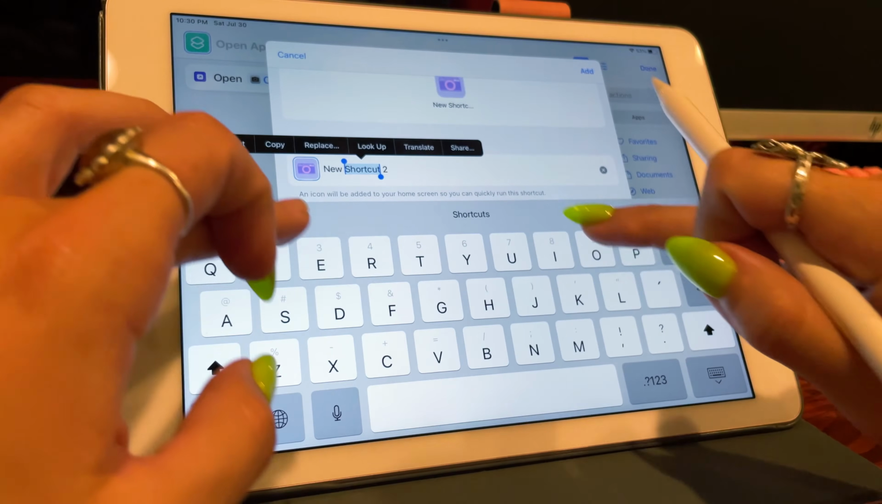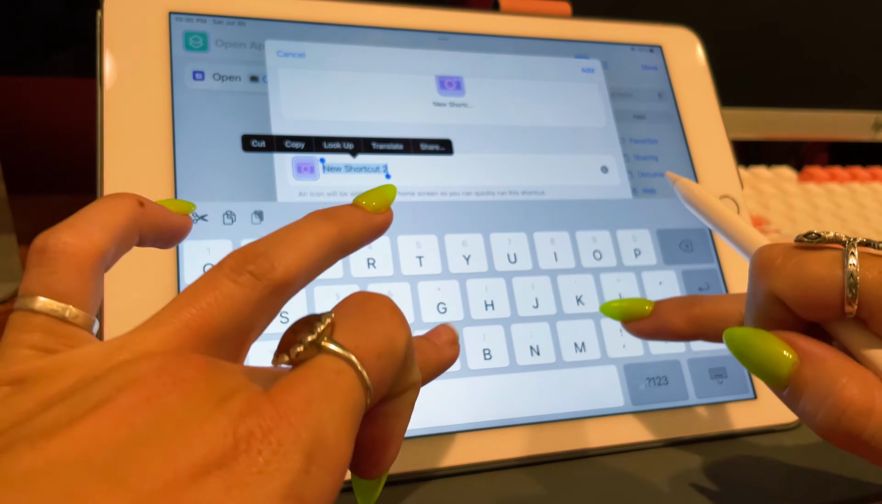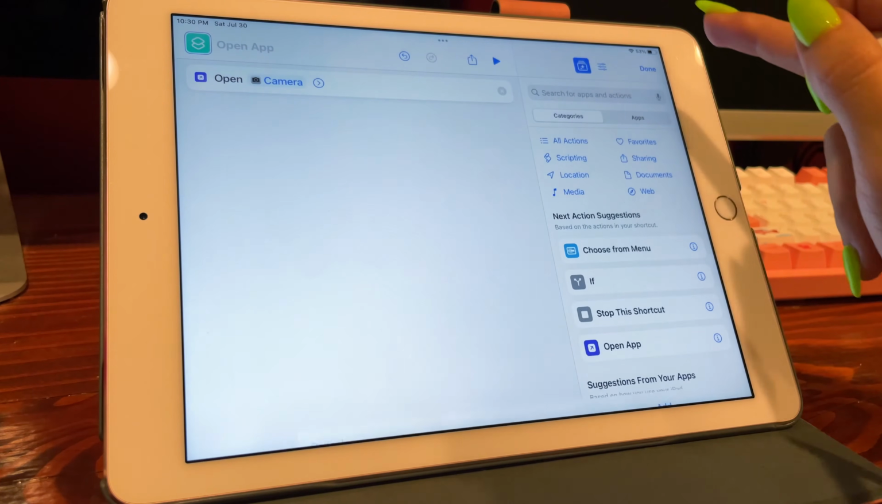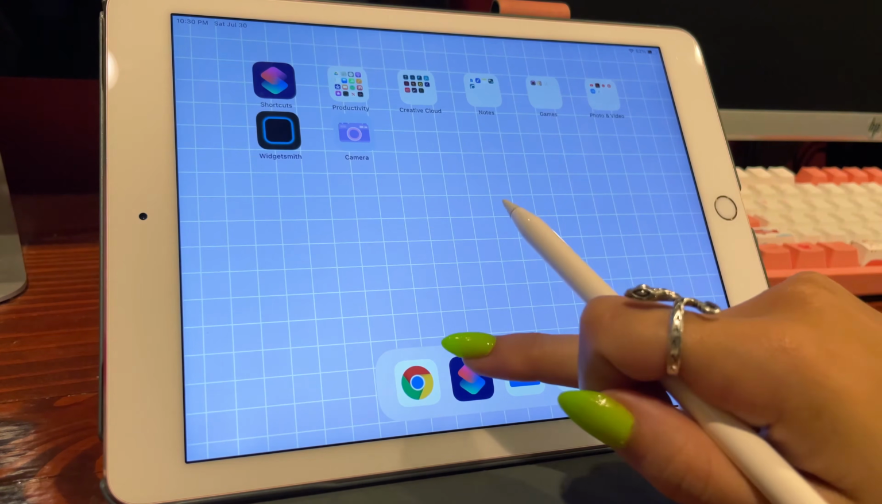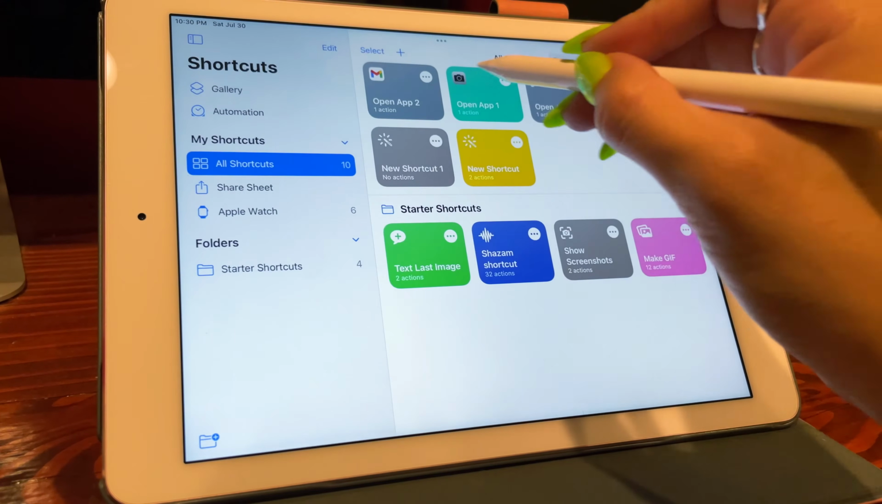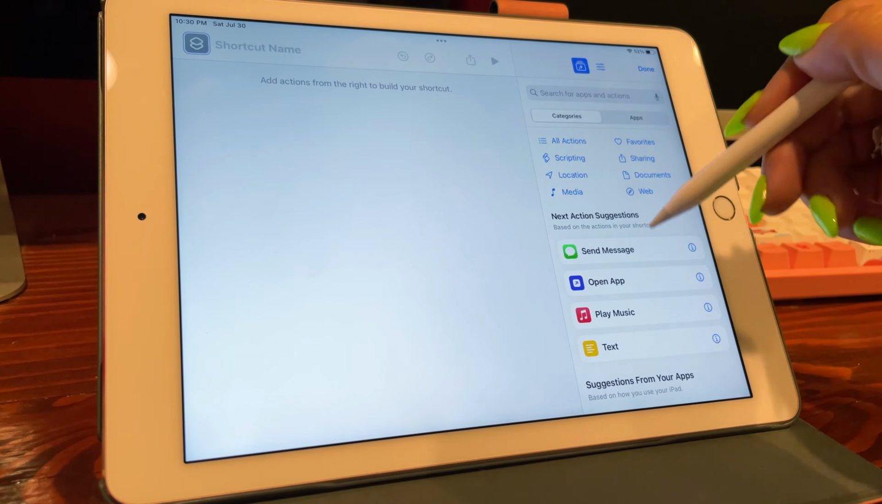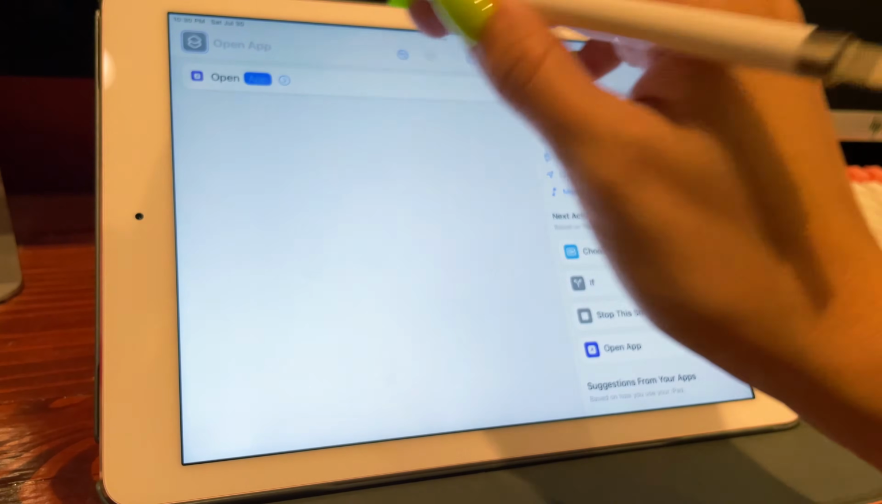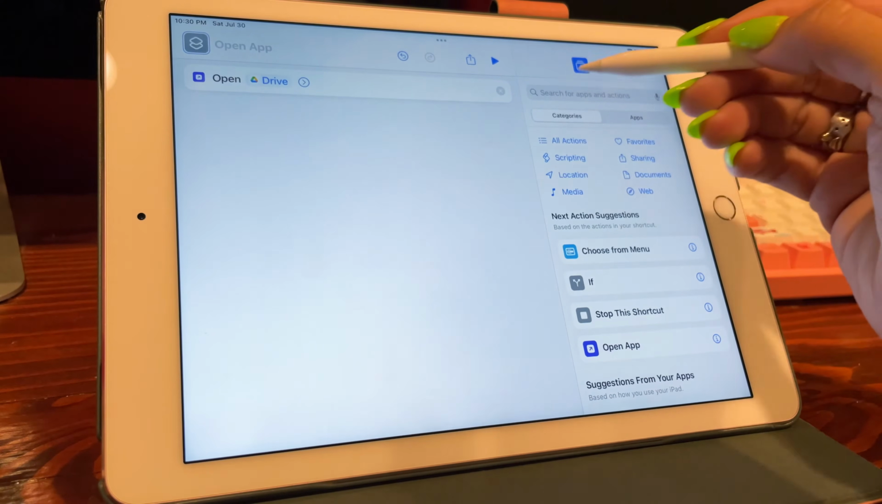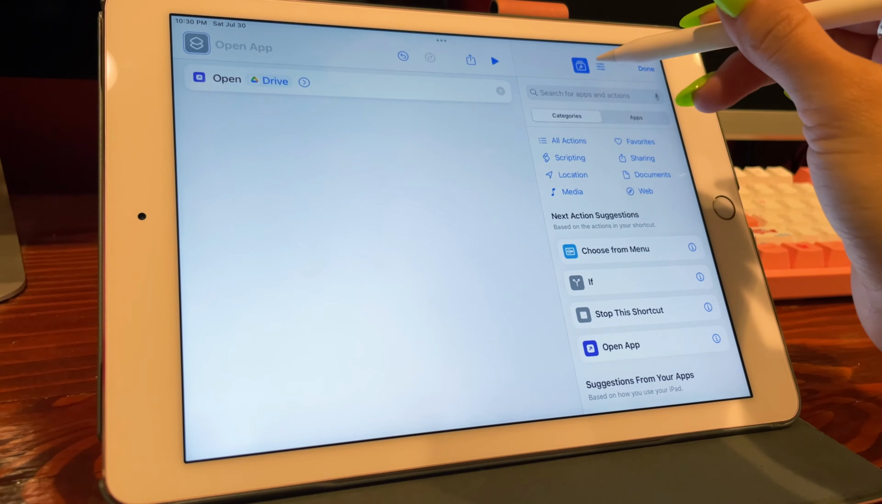Then I'm just gonna rename the shortcut to the app that I want, so camera, then add, and then boom, there you go. There's our first shortcut. Now let's add another one. Press done, very important, and then add a new one, because I kept changing over the same shortcut and wasted over an hour because nothing happened. I just kept changing the same one.